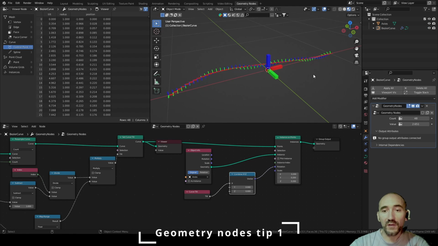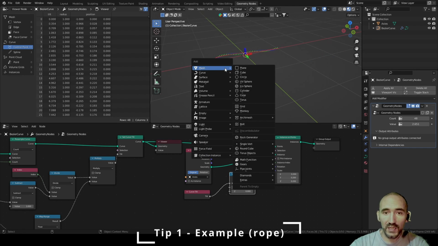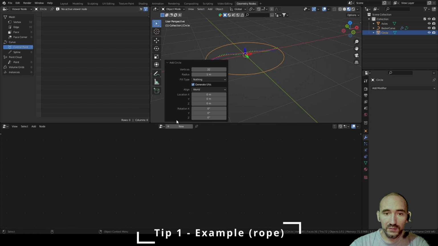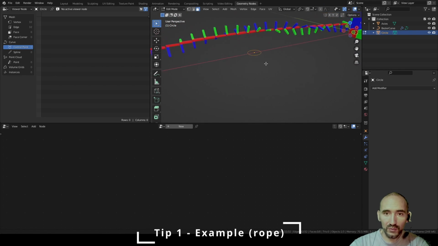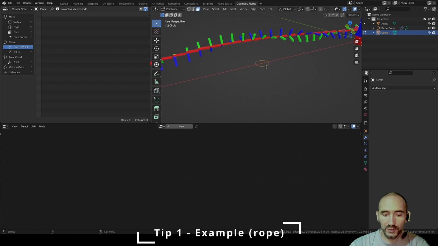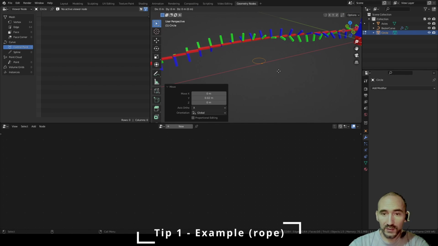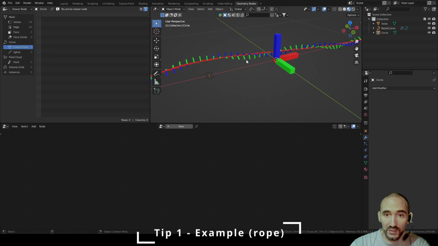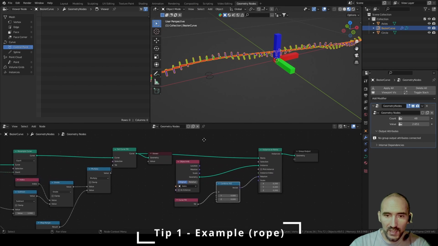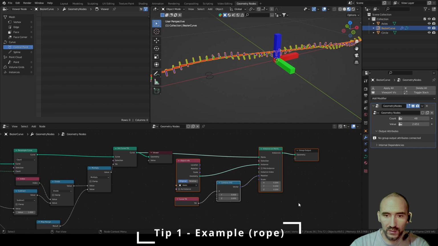Okay, this is very useful with the creation of rope. Example: Shift A, mesh, circle, 2 centimeters, G X to move, Tab to enter edit mode, select all, G, Y, 0.02, Shift duplicate in the Y, minus 0.04, this is my profile. Okay, Tab to exit from the edit mode, select the Bezier curve, and now we can create a rope.